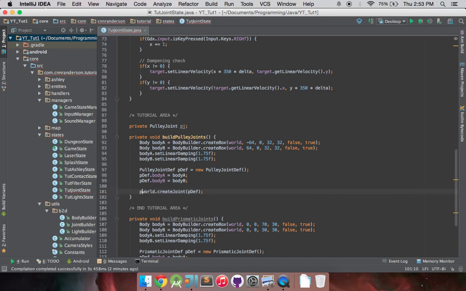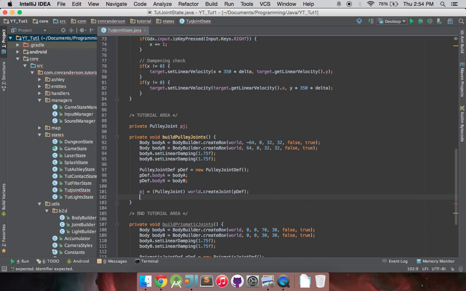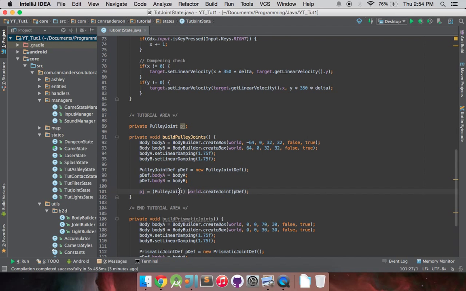So pj equals, let's cast, pj equals pulley joint, and when you cast it like that, you're all good to go, no errors. And now anywhere else in your code, because this is kind of a global variable of this class, I can do anything I want with it. I can say pj dot, I can get the ground anchor location, I can get the length of either A or B arm, I can get the current ratio, and all these other nice little variables and information about the joint. But in this video, we're not going to do anything like that right now. We're just going to create the joint.